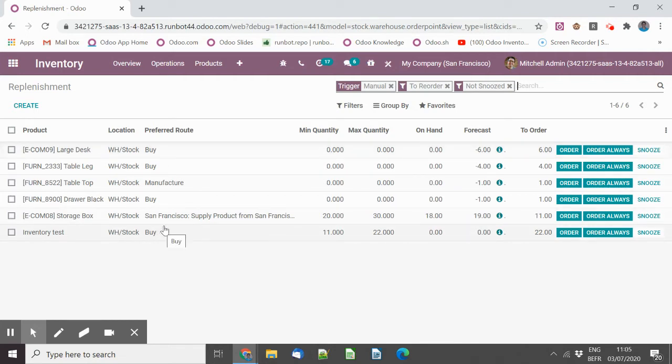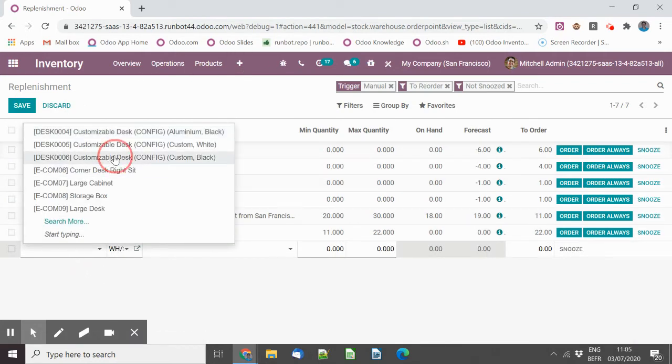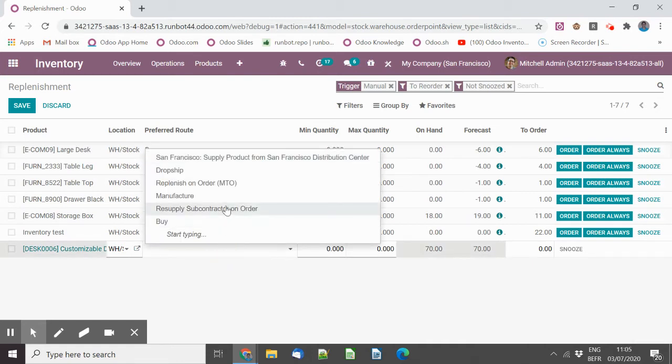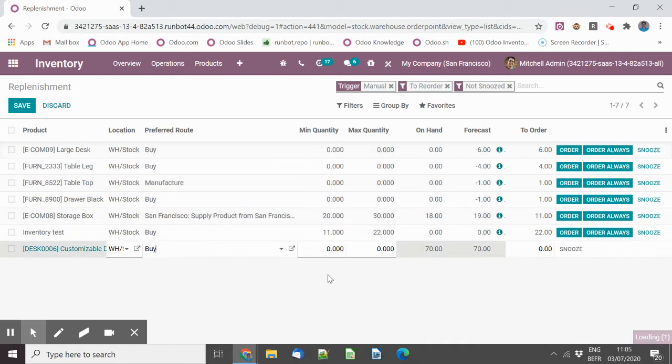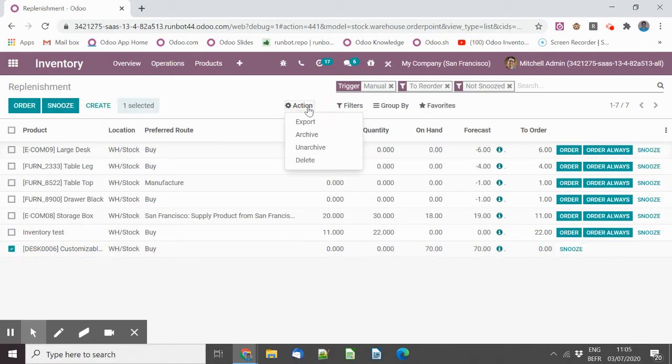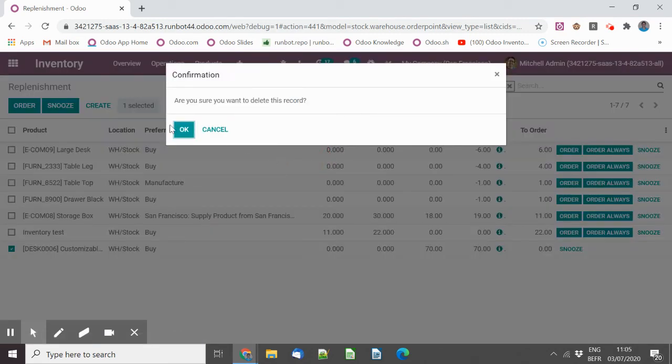The other type of manual reordering rules are the ones that have really been created as manual reordering rules. So as we did before, I can create here for any product a manual reordering rule, for example, and we say there is a minimum quantity, a maximum quantity. We can remove that. This was just an example, I just delete it.